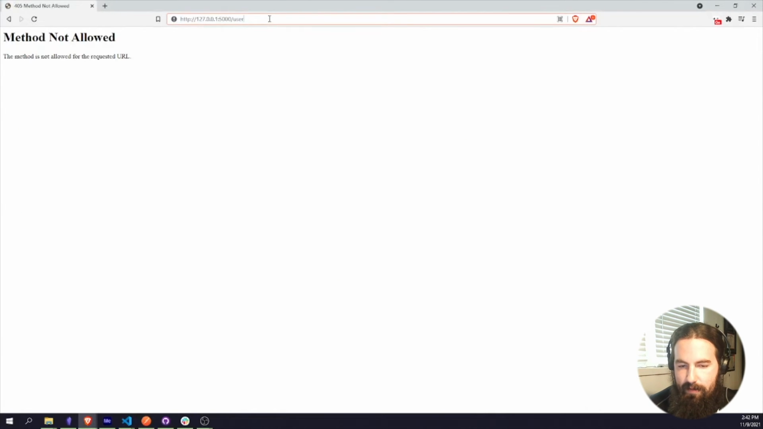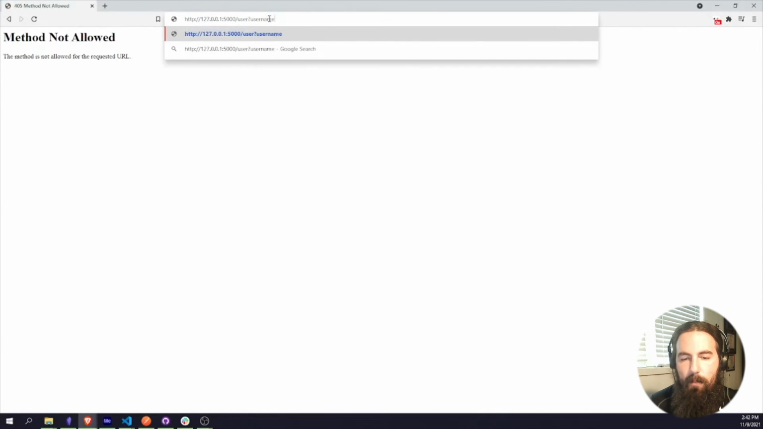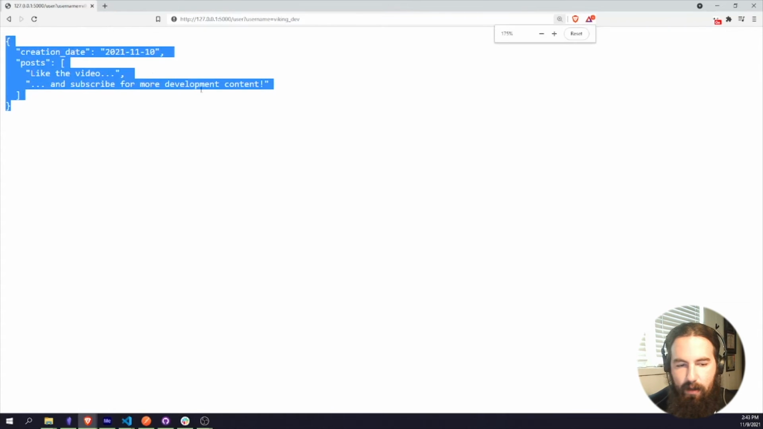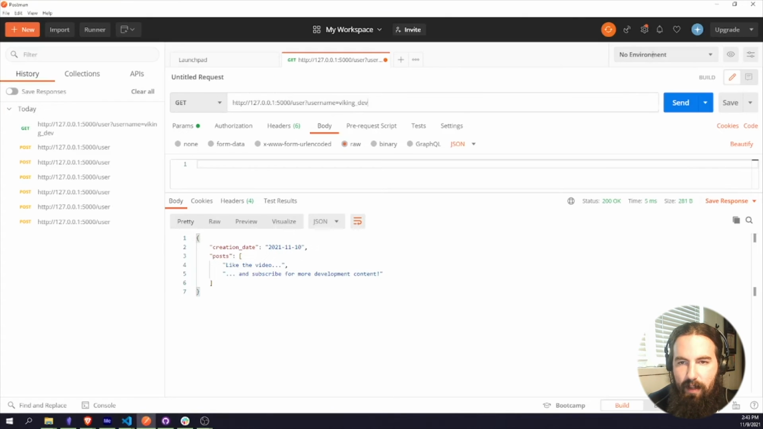And because it's a GET request, we can also do that within our browser. So we're hitting the same endpoint, username equals Viking_dev. Same exact thing, returns our JSON data, looks fairly ugly since it's in the browser, and also incredibly small. So let's zoom in there a little bit. All right, so it looks a lot better in Postman, and that's why I love using Postman to test out APIs like this. Let's do one more to kind of show why Postman is powerful and what kinds of things we can do with it.